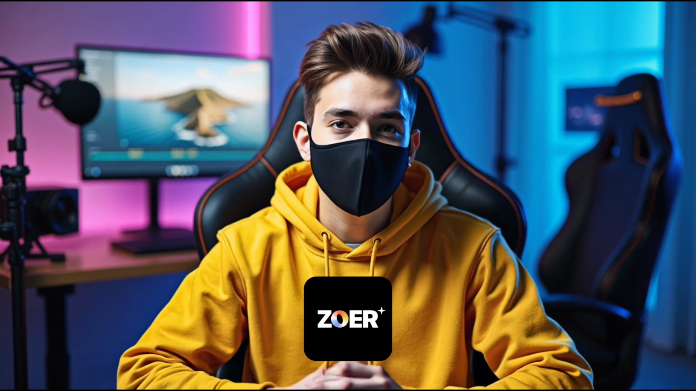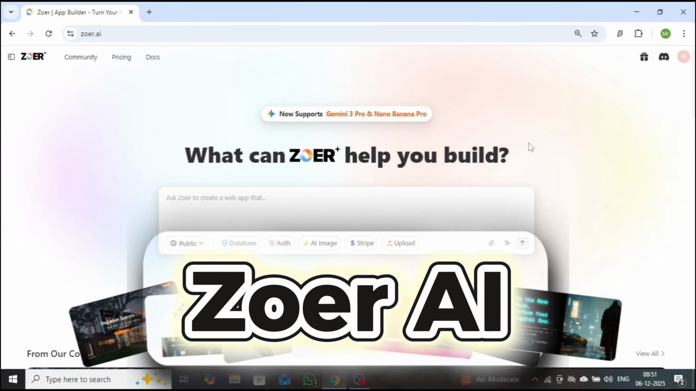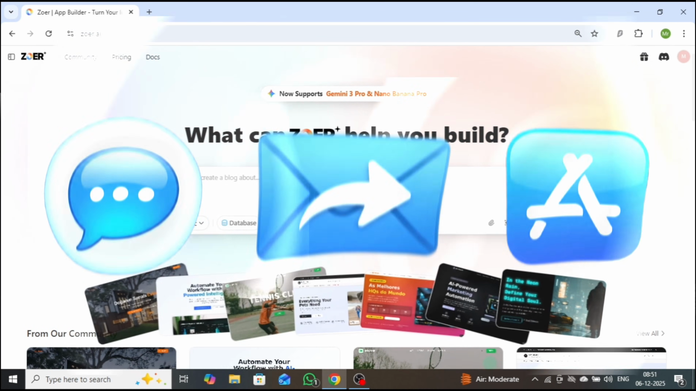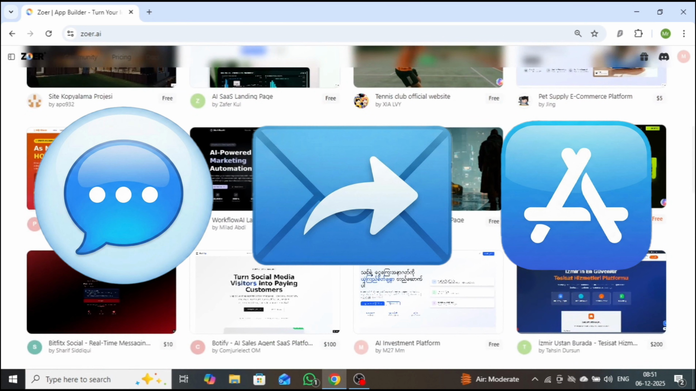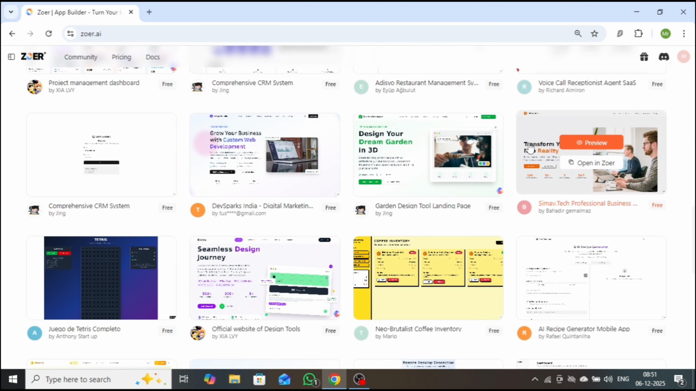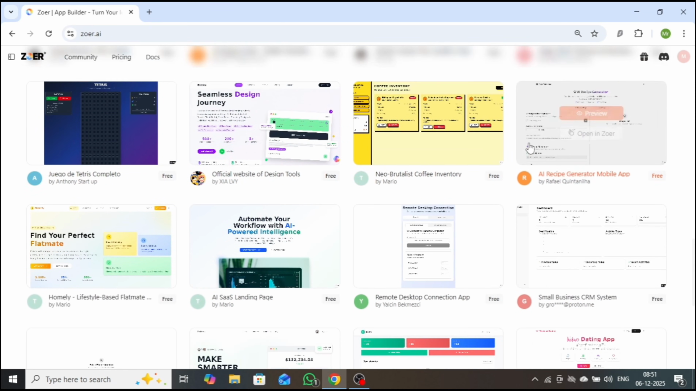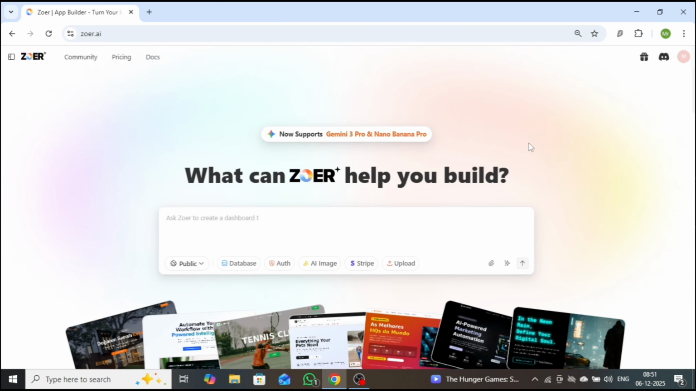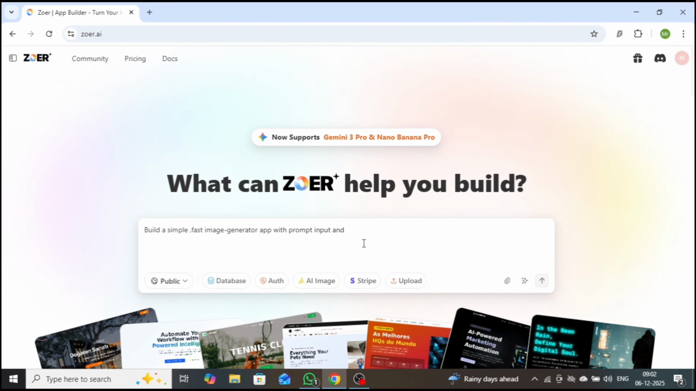game changer for you. The tool is called Zoer AI, and it can build an impressive application for you using just a single prompt. Zoer AI functions like a full engineering team. It's a powerful vibe coding tool, combining the capabilities of Lovable, Supabase, and Netlify in one platform. You can create complete applications, from the database and backend to the frontend, simply by chatting with the AI.